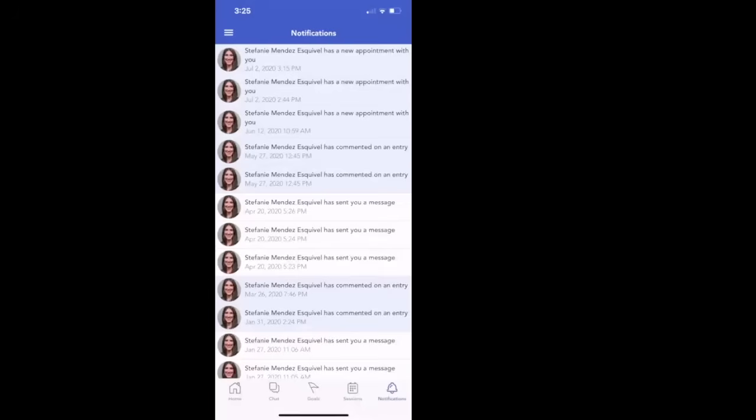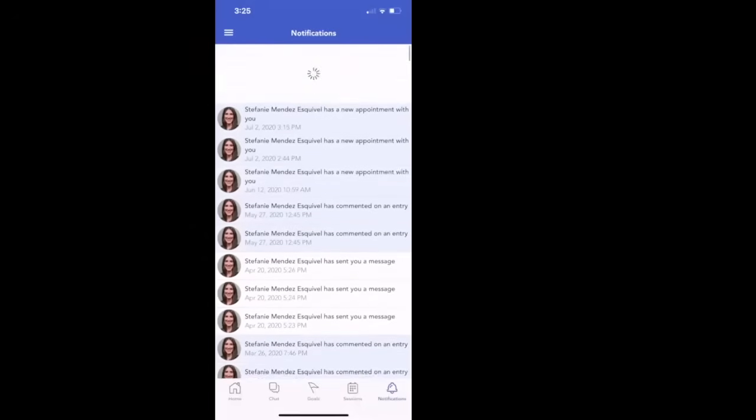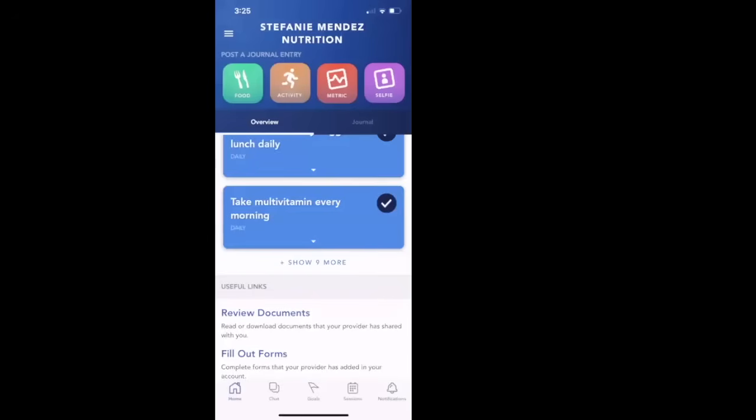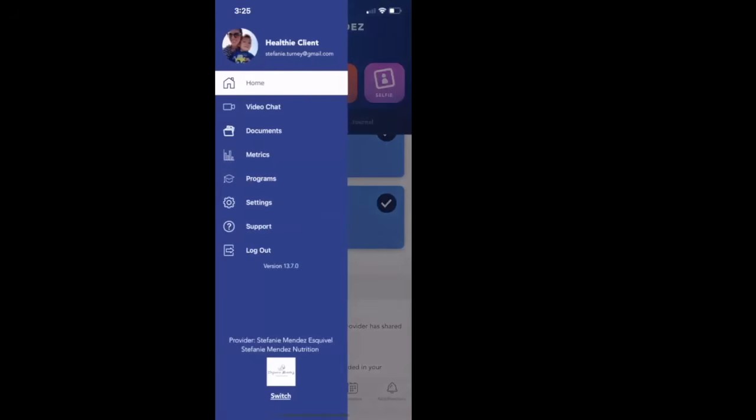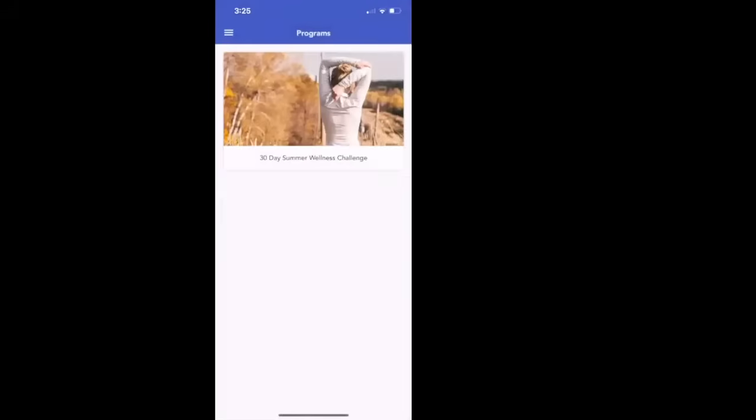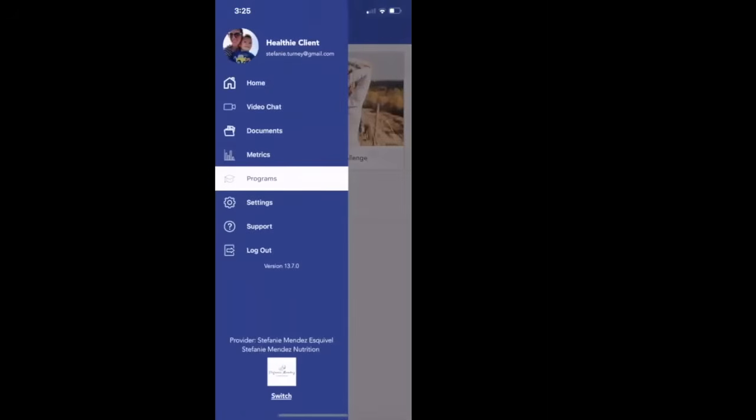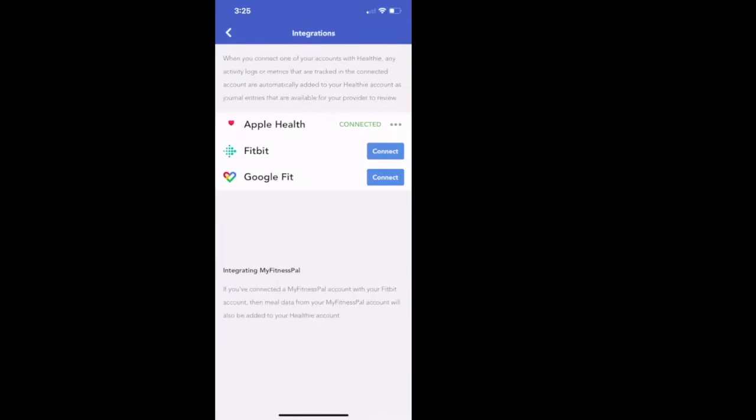You'll see any important notifications by going to the bell. And you can also click the menu on the top left, the 3 lines, to see an expanded menu. Here you can view any documents, metrics, programs, and your settings. You can also connect your wearable fitness devices by going to the Integrations tab here and seeing Apple Fit, Fitbit, and Google Fit.